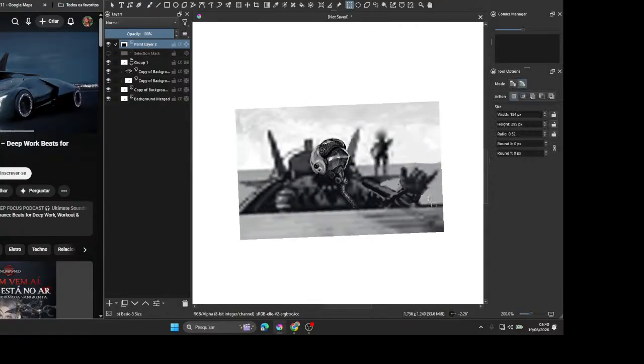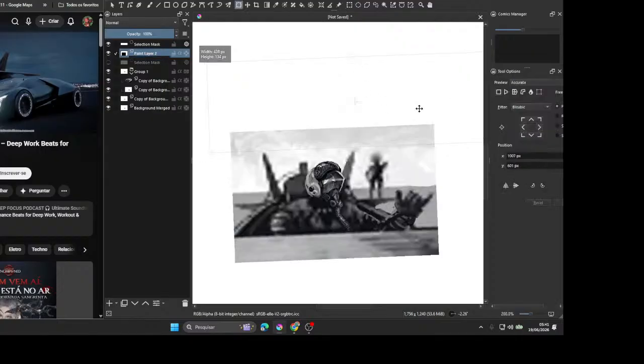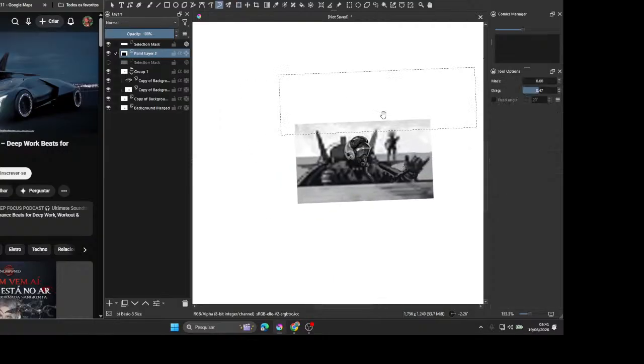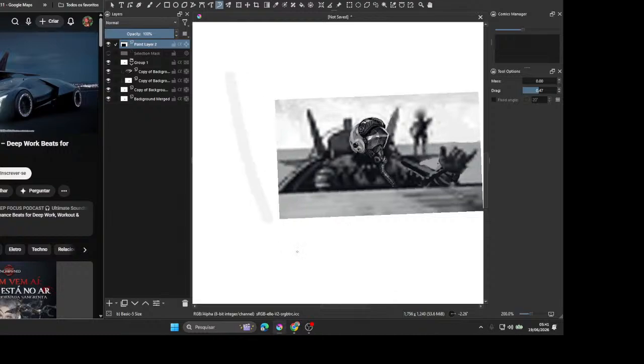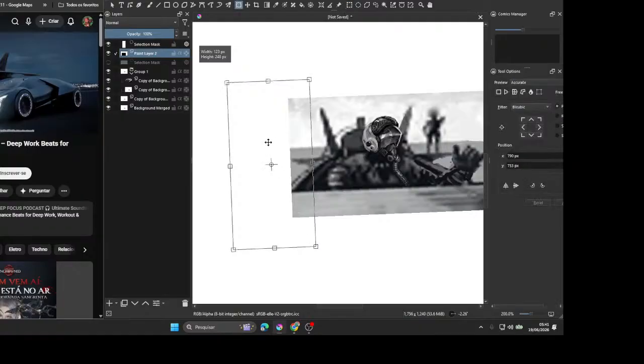I still need to remove a little bit on the top. Maybe remove a little bit. Oops. In here too.